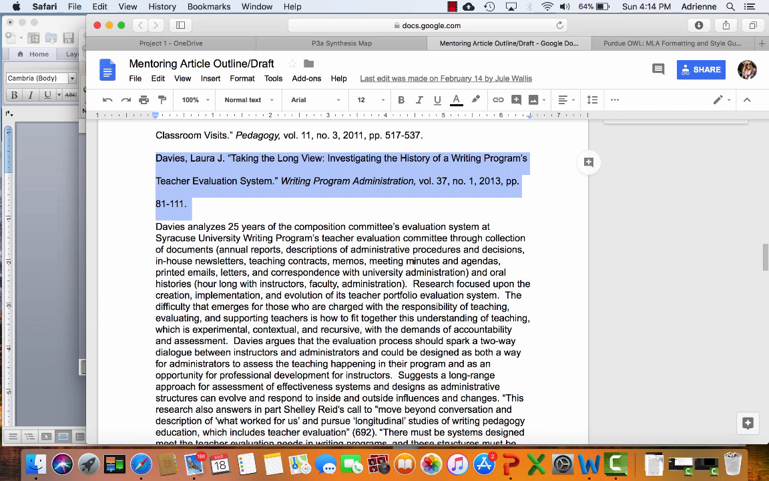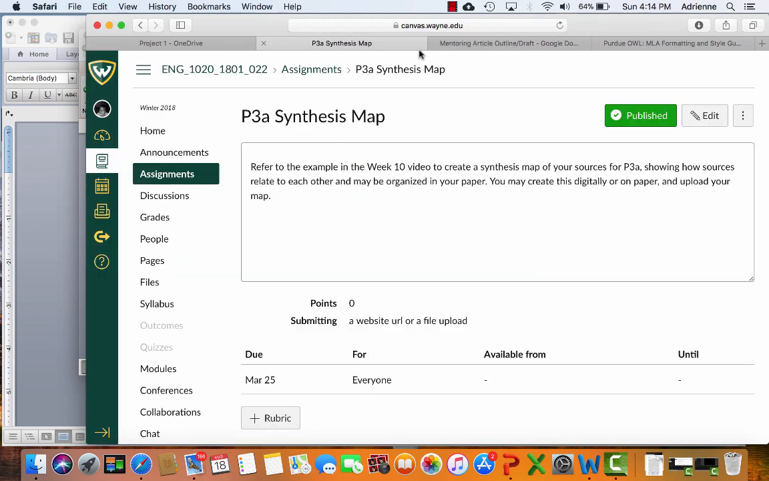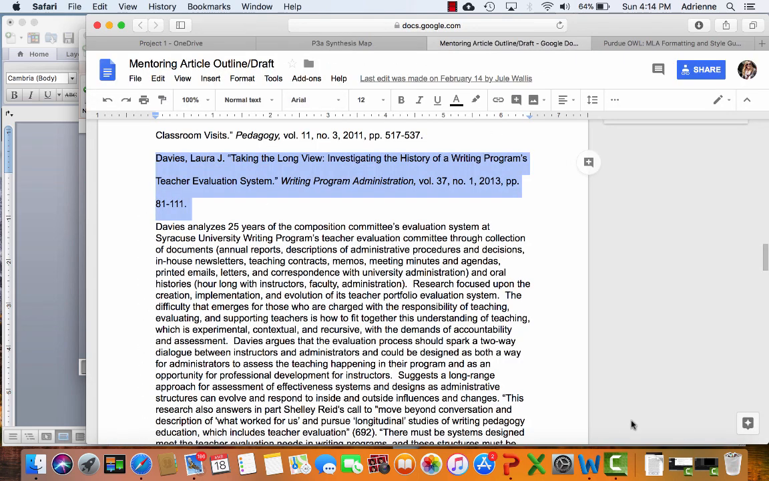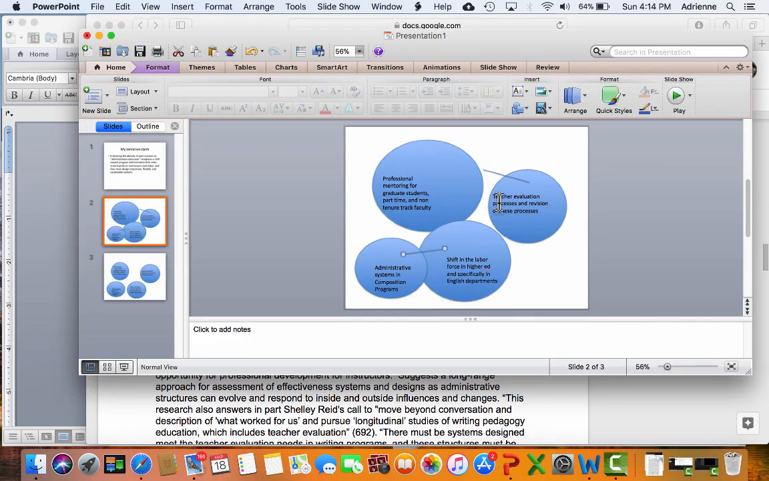One, she's talking about documenting writing program systems, but she's also talking specifically about teacher evaluation. So I know that Davies, for me, is probably going to go in two places, and I'm just going to tag her on here. I know she talks about teacher evaluation processes. I'm going to put her here. And I know that she talks about administrative systems and composition programs specifically. So I'm going to add her over here too.